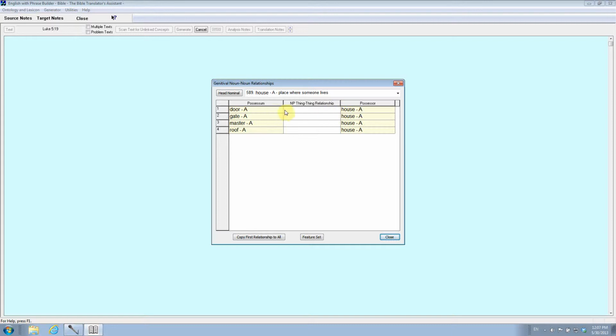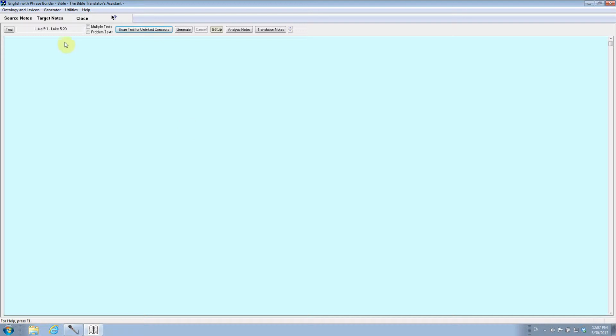Okay, the house. The door of the house, the gate of the house, the master of the house, the roof of the house. In English, we encode these with Norman genitives. So I'll select Norman genitive, and then copy first relationship to all. Now they're all genitives. So these will all be realized as the door of the house, the gate of the house, the master of the house, the roof of the house. Okay, so it's done. Now at this point, we would begin generating the text. I won't do that in this video. It would take too long.